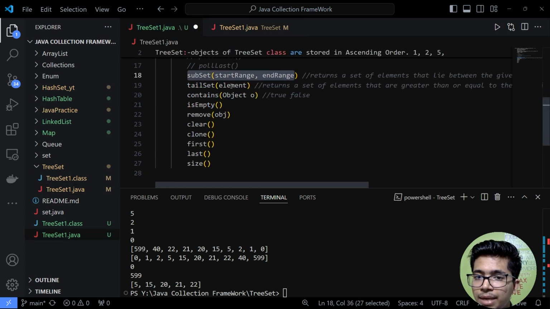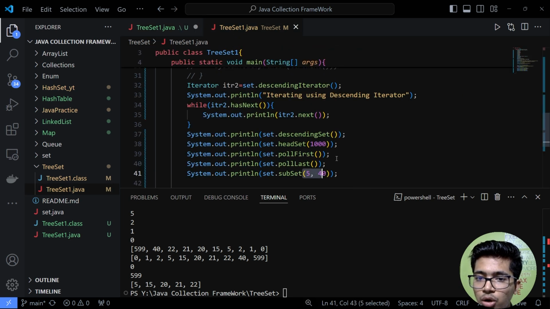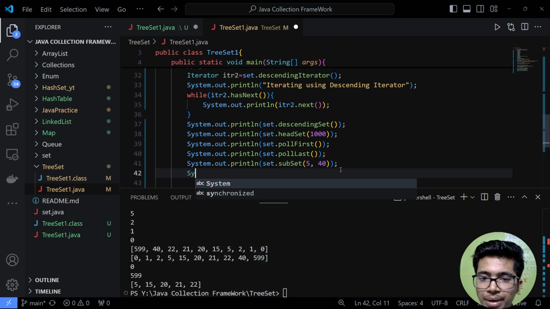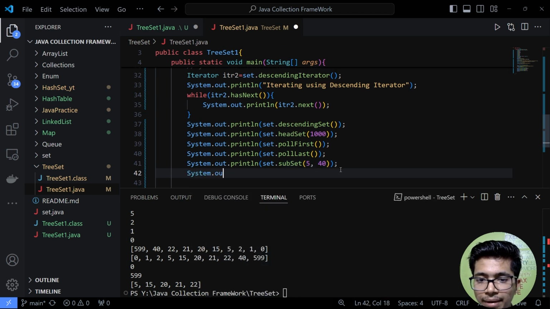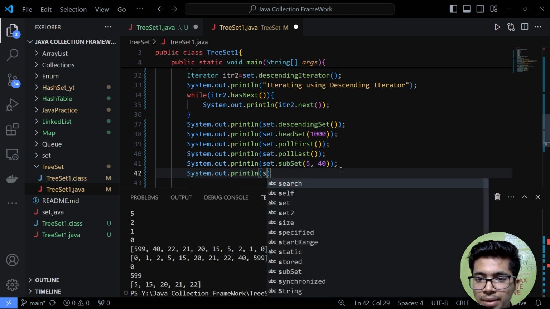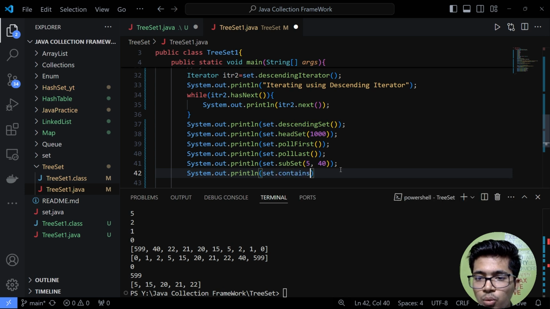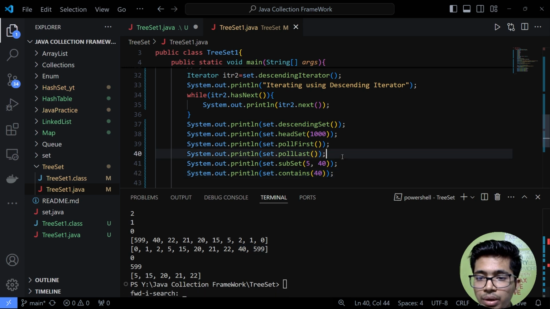So this is tailSet. It similarly returns the top elements. Contains: using contains we can check if our element exists here or not. So let's print System.out.println set.contains. We are checking if it contains 40 or not. It should return true as 40 is in our list. So again we will compile.